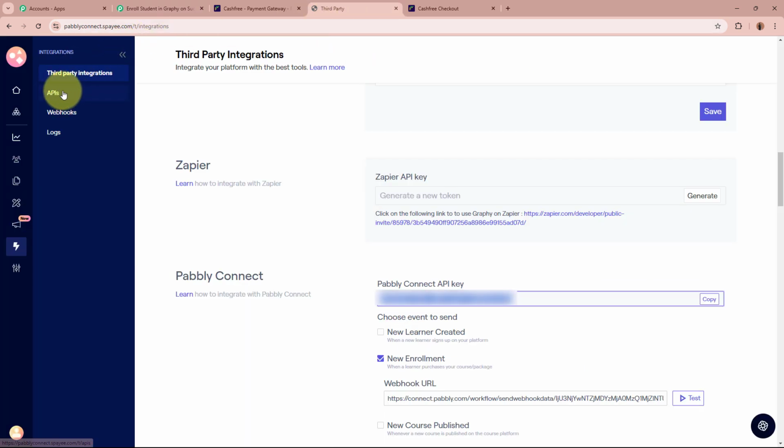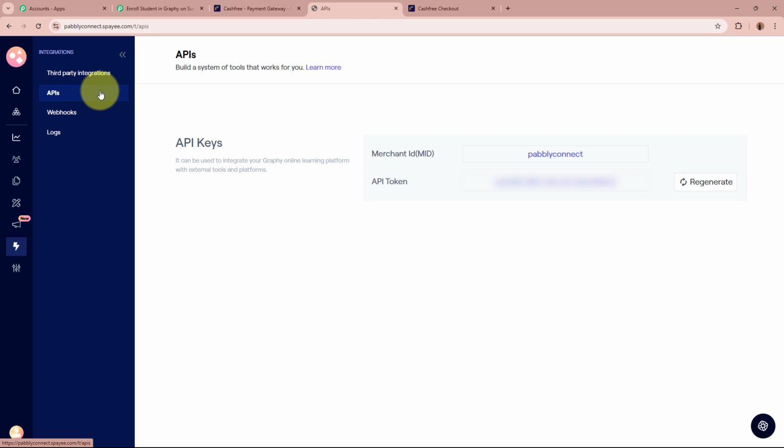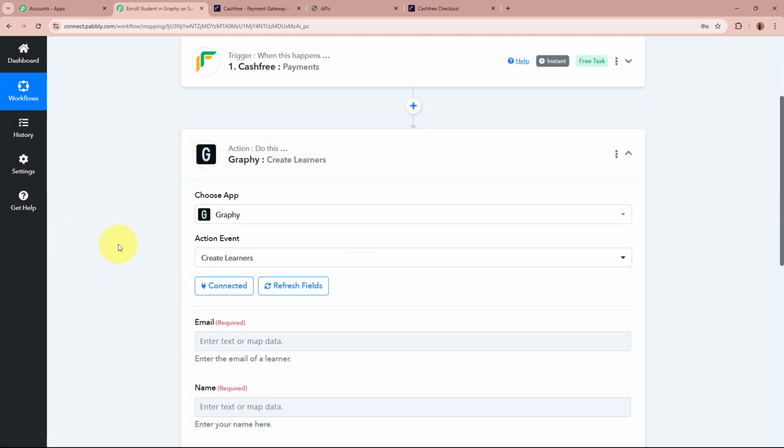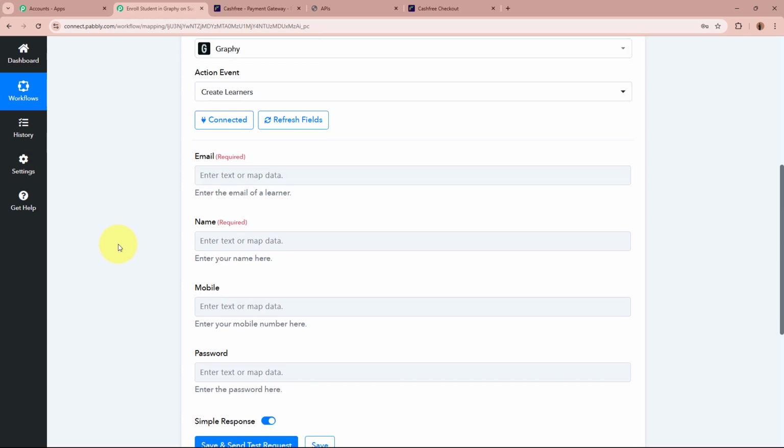Over here under Integrations, you can see it says APIs. Go to this option right over here. This is the merchant ID. Copy this merchant ID from here and paste it in the workflow right over here, and then click on this Save button. As I do that, Graphy is now connected to Pabbly Connect.